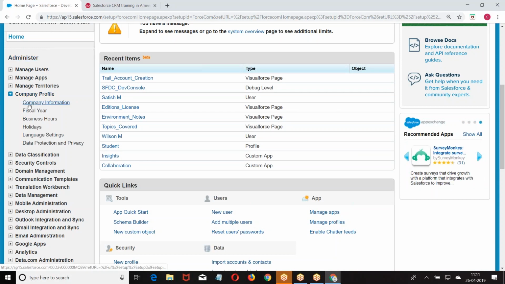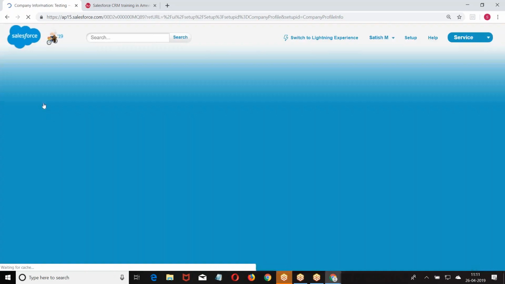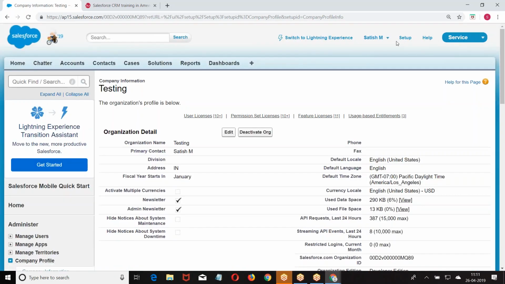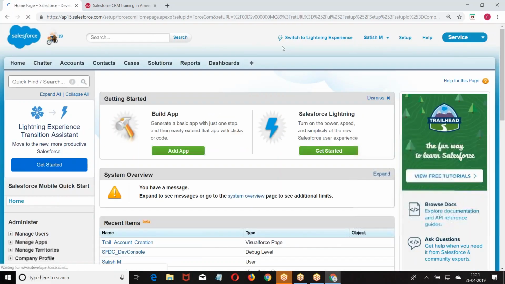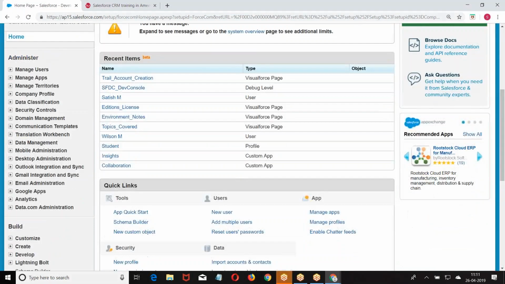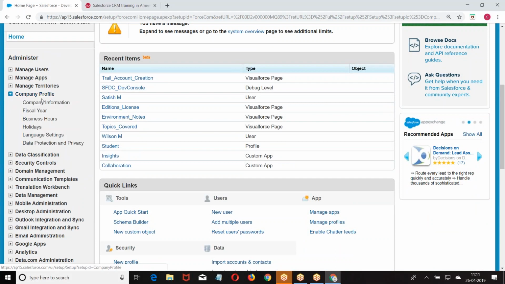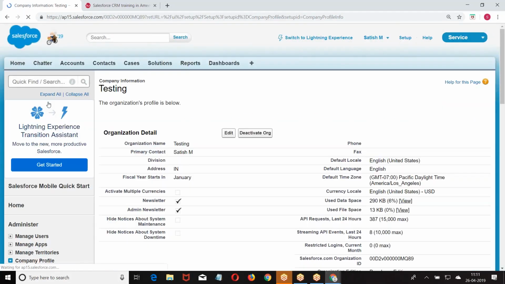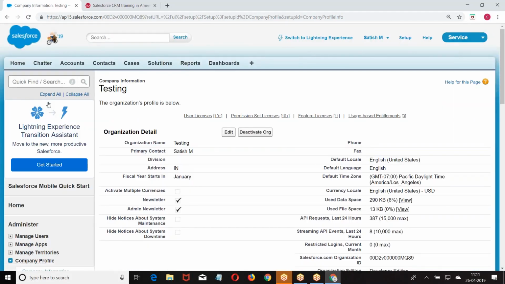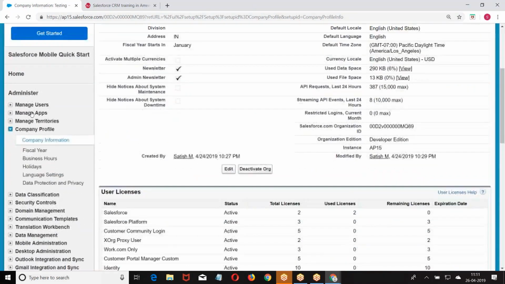What are you finding here? Company Information. So what is the navigation we had? Setup, Administer, Company Profile, Company Information.